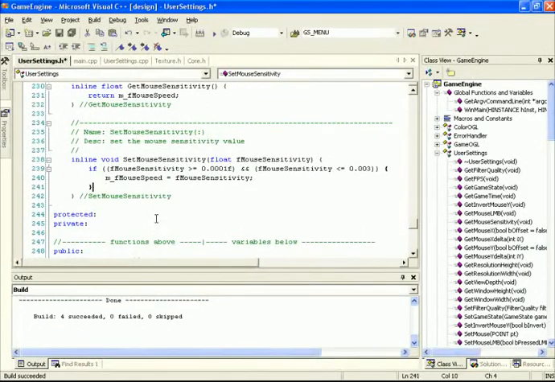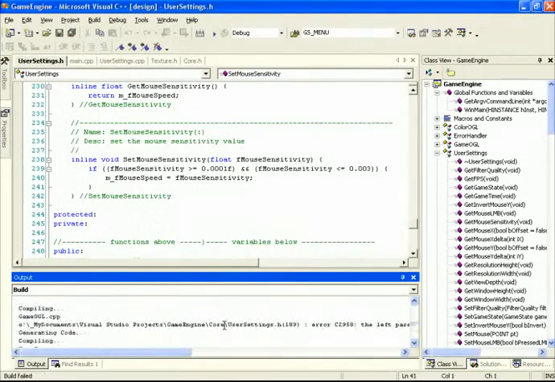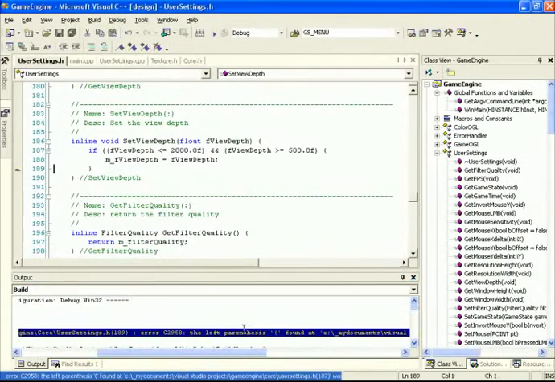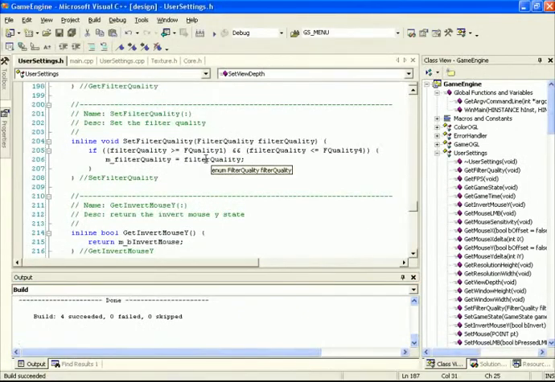Okay, let's go and build this, make sure we didn't break anything. Oh, looks like I spoke too soon because we did break something. I'm missing some parentheses here. Okay, so we now have ways to get at all those variables we just finished adding in.